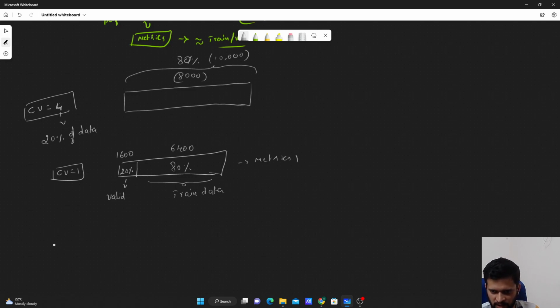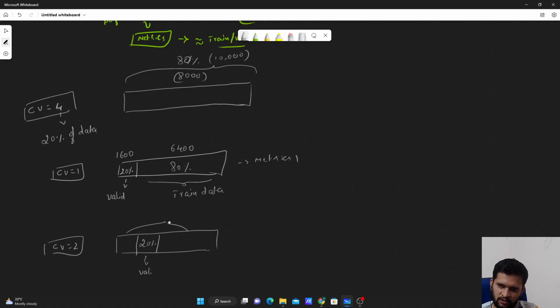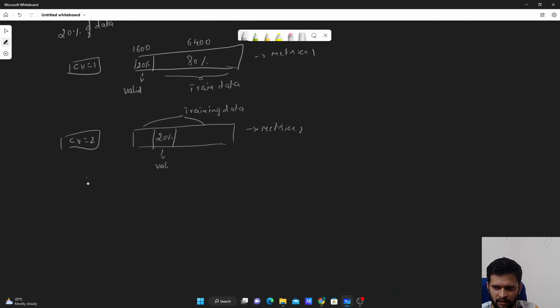Okay. Similarly, I will have my second cross validation. So the second cross validation will also come from the same training data, right? So this time it will be a separate check. This 20% will be acting as validation, and this 20 and this 60, so this particular 80 will be acting as training data. And for this, we will have a separate metric. Let's name it metric 2 for our convenience. So like this, we will have up to CV equal to 4.